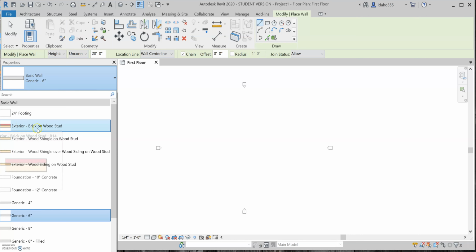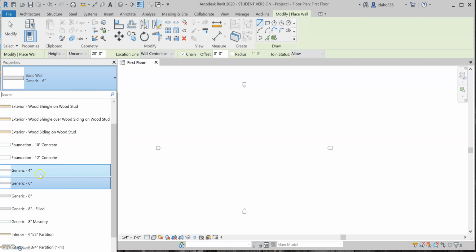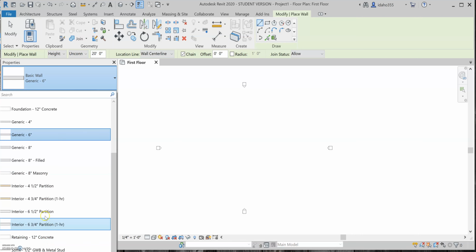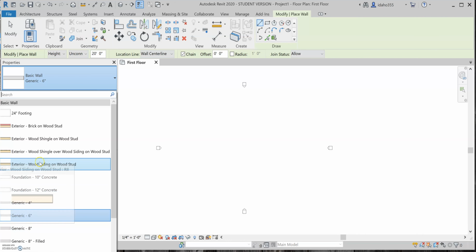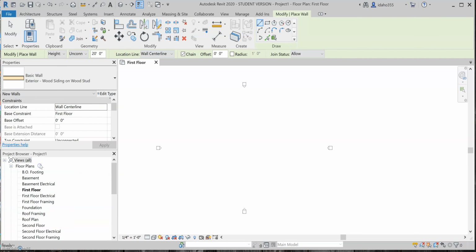You can do exterior walls with various sidings. You can do concrete stem walls or just generic walls, and there's also some interior walls preloaded into the thing. So for this one we're probably going to do an exterior wood siding on the wood stud, and some things I like to have on is, alright, we're good there. I like this to be fine. I like my thin lines on. I'll show you the difference between those two once I draw something.